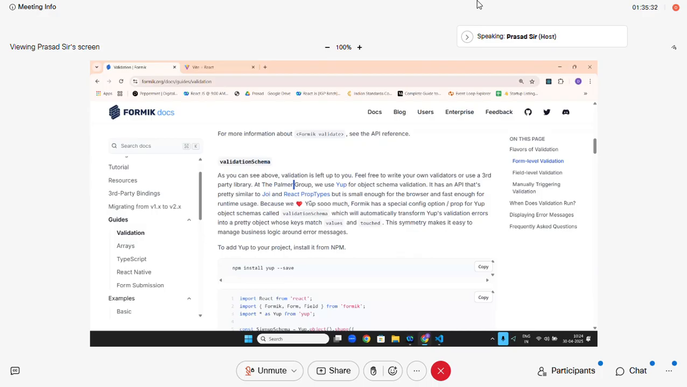Because we love Yup so much, Formik has a special config function or a prop for Yup object schema called validationSchema, which will automatically transform Yup validation errors into a pretty object whose keys match the values and touched. So I love to use Yup now. Go here, npm install yup.